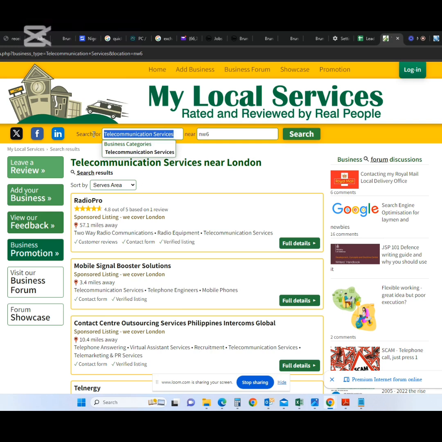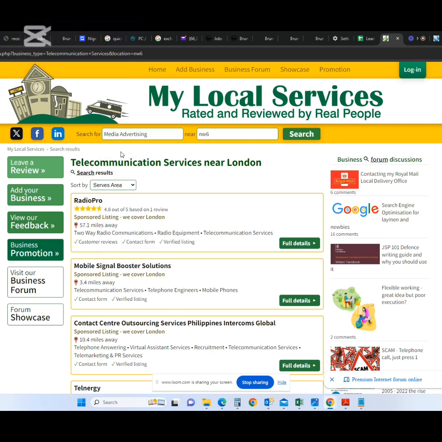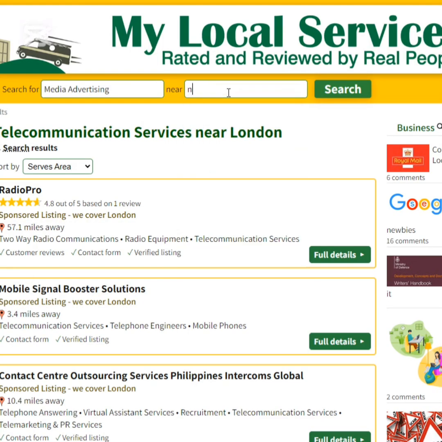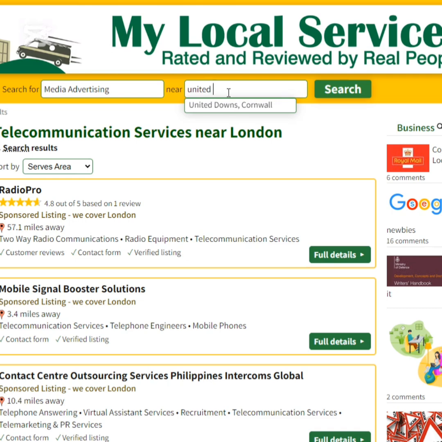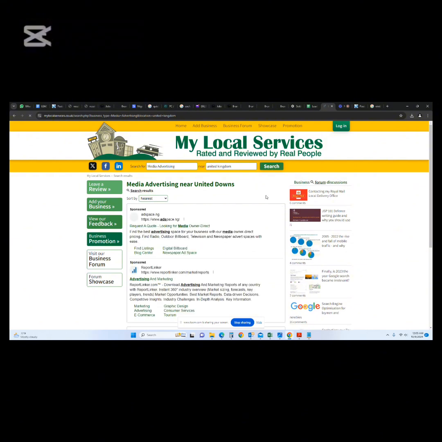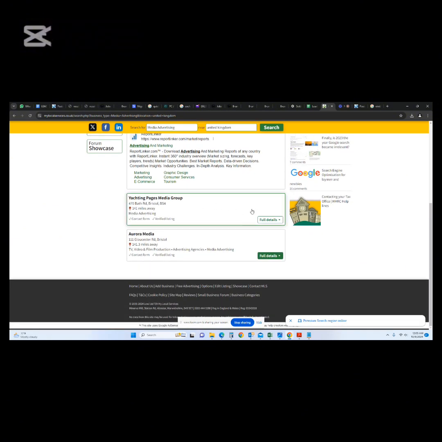Say maybe you want to go to media, right? There's media advertising there. You key it in and you type in either United Kingdom or wherever you want to search. If it comes up good, you know that, as you can see, I'm scrolling down. I have seen two here. In our case, we were asked to concentrate only on the United Kingdom.